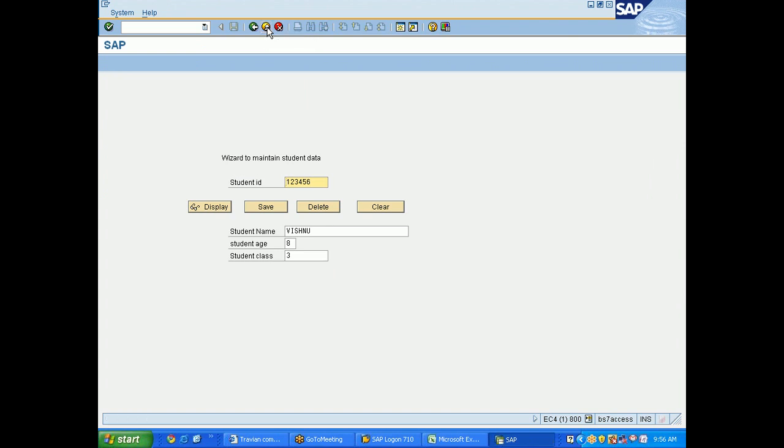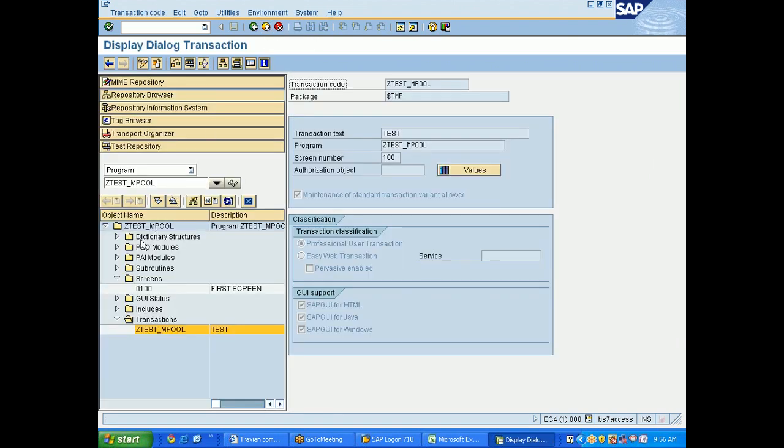Okay, sir. We'll stop here today, and tomorrow we'll see subscreens. In module pool programming, we have seen the normal screens, and we need to also see the subscreens and table controls. So tomorrow we'll start with the subscreens.